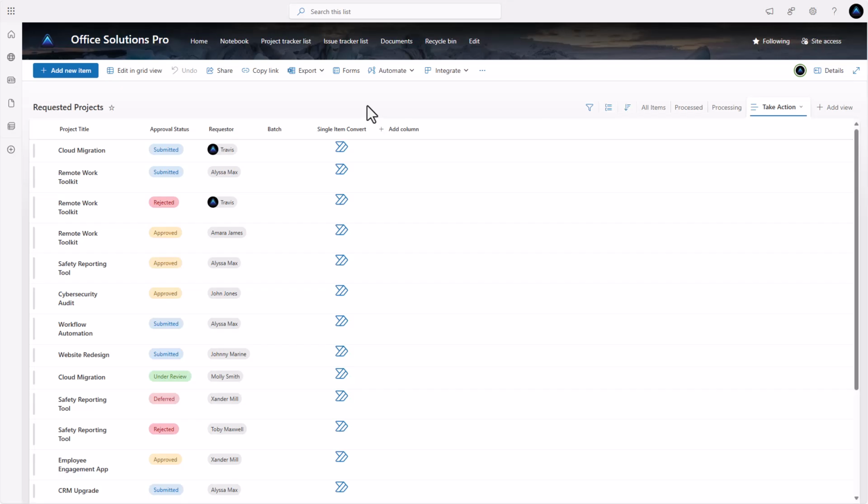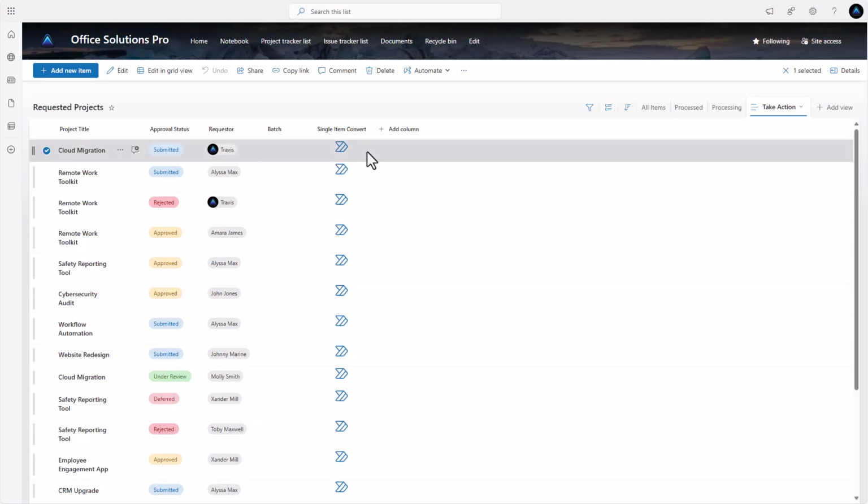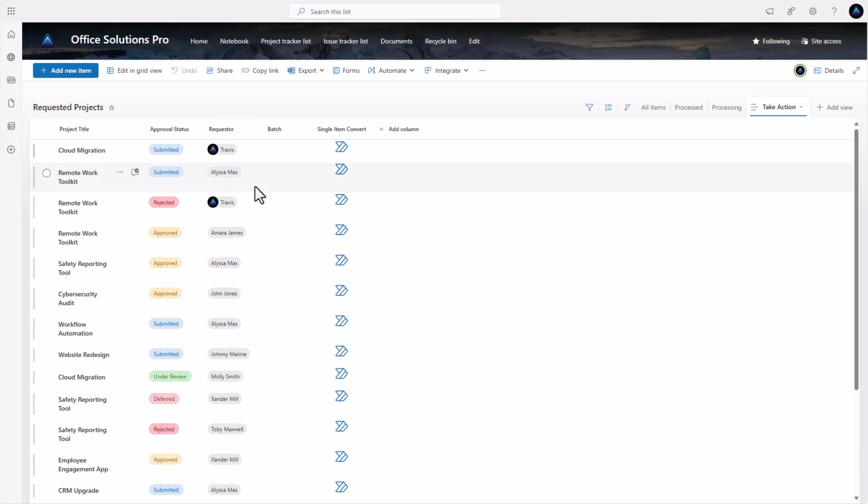Now for this setup, we've already got our SharePoint list. And in this case, we've got our previous one displayed here. So this is a single select. So if we go ahead and select this and hit this button here, it would run the flow. What we're trying to do is use our batch approach.